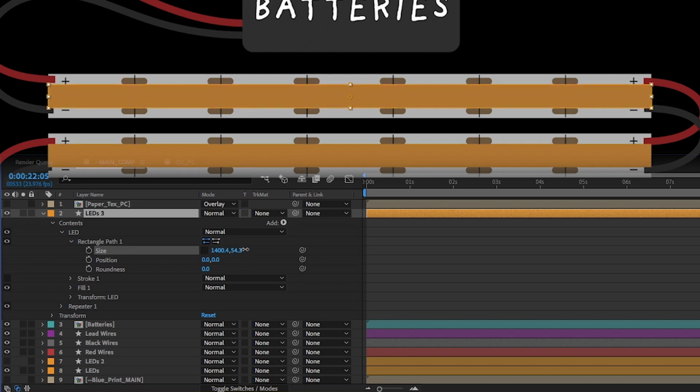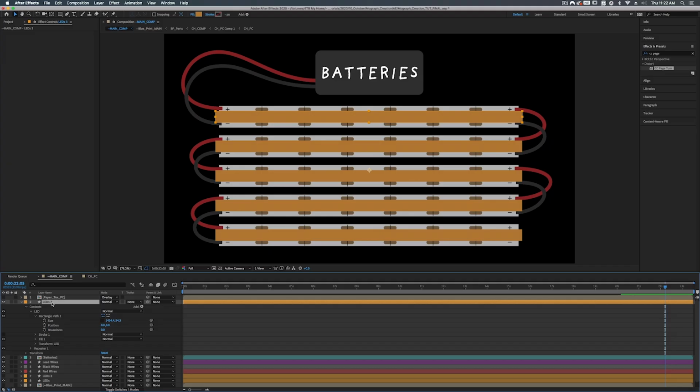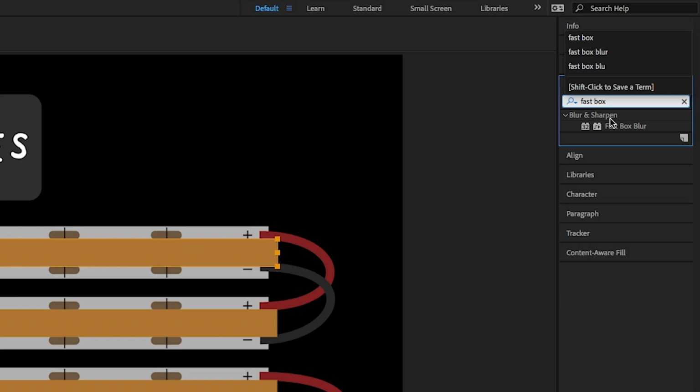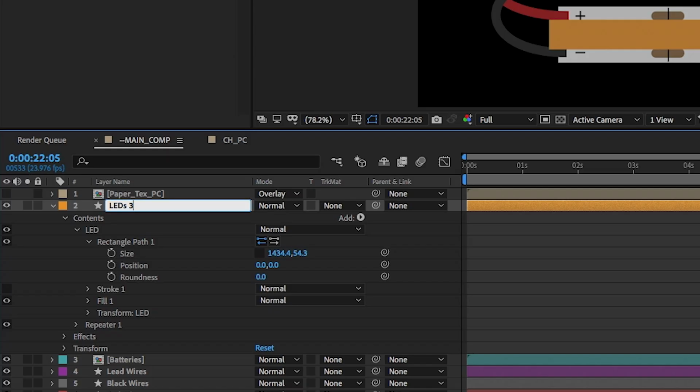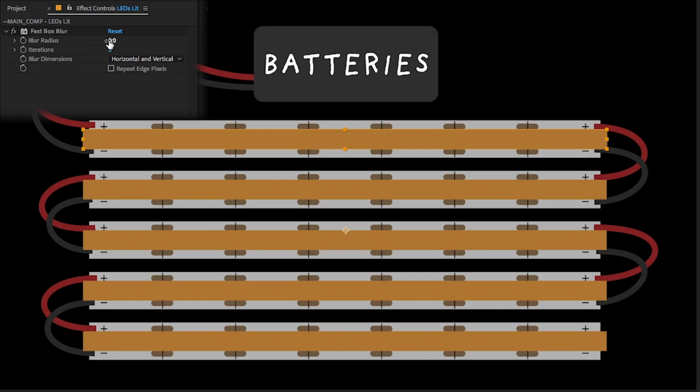So taller and longer, just a little bit, not much. What we're going to do on top of that is add a fast box blur. That's under blur and sharpen, fast box blur. We're going to add that onto our LEDs 3, and we're going to change this to LEDs lit. So we're going to take our blur radius.